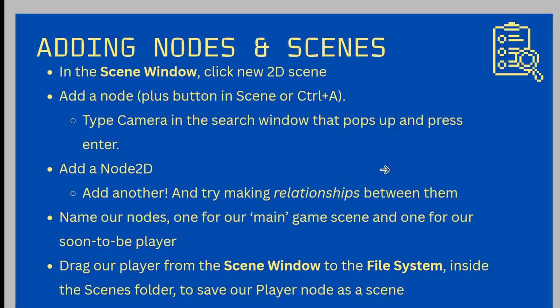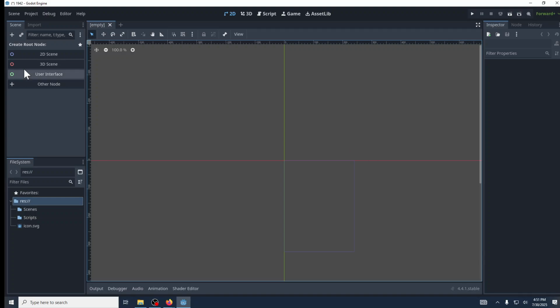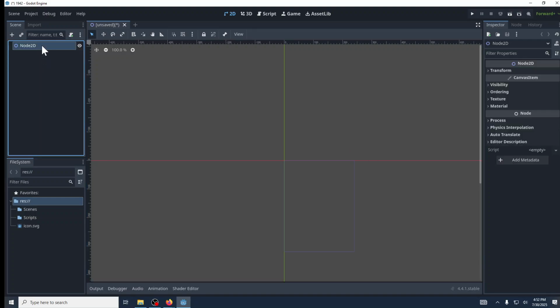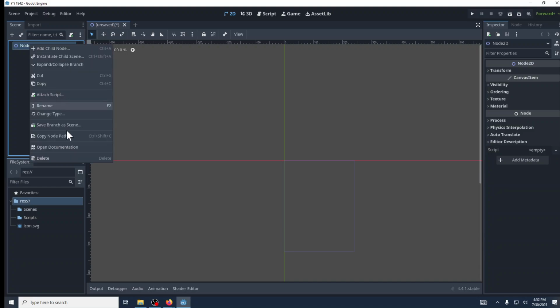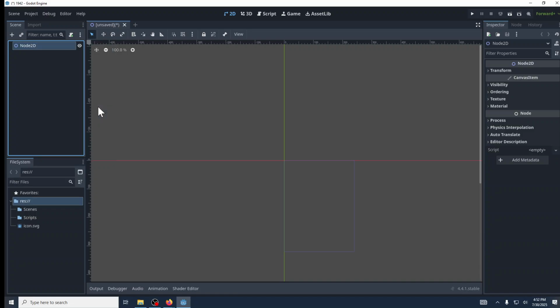Okay, so once you're here, click on the 2D scene button here, and we're going to rename this by right-clicking it, going down to rename, or just hit F2, and then type game. Now once you have the game, this game is your root node. This is the topmost parent in your node child structure.